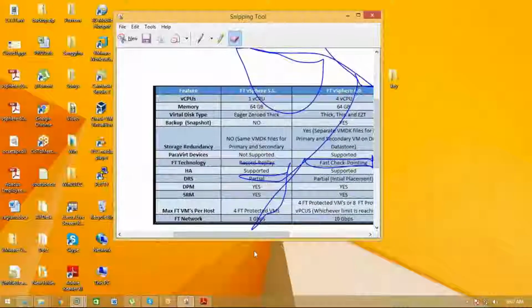And one more thing, in 5.5 and 5.1, you can enable it only with thick provision eager zeroed disks, not with thin or thick provision lazy zeroed. Only if your hard disk is eager zeroed can you enable FT. But in 6.0, you can do anything.